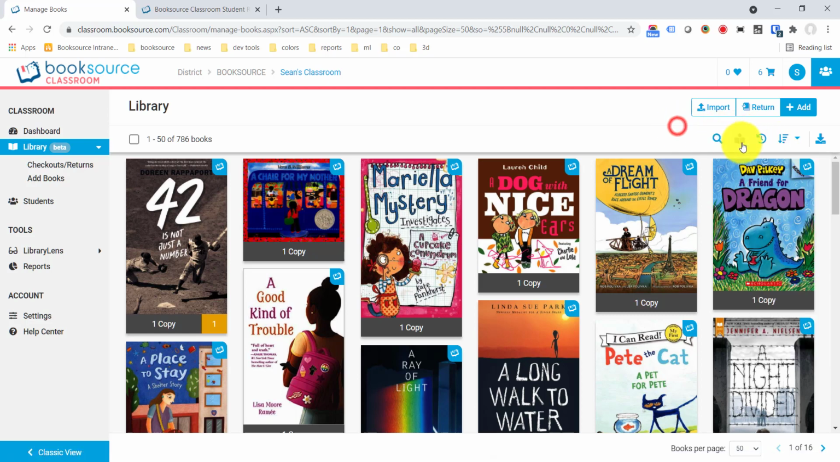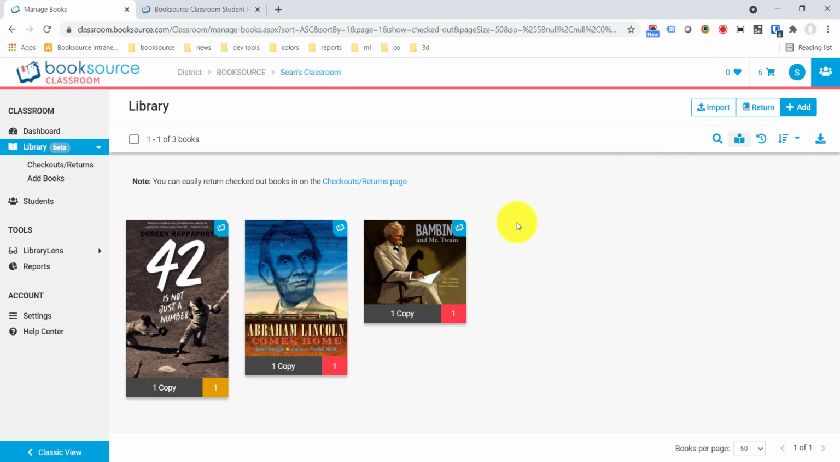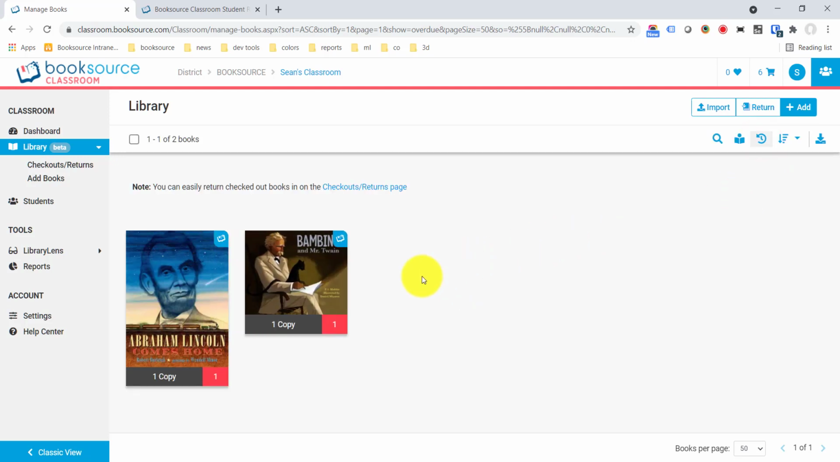You can also quickly see which books are checked out by clicking this icon. And I can see that I have 3 books checked out. Notice that these 2 are red. That means that those books are overdue. You could also see overdue books by clicking View Overdue here in the top near the menu.